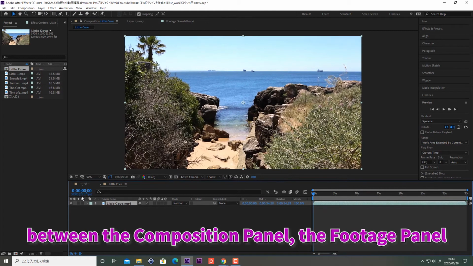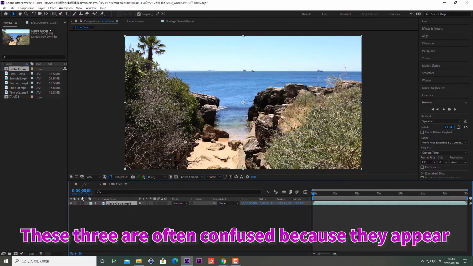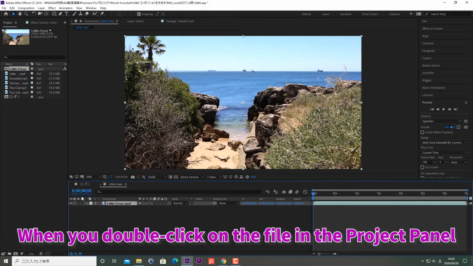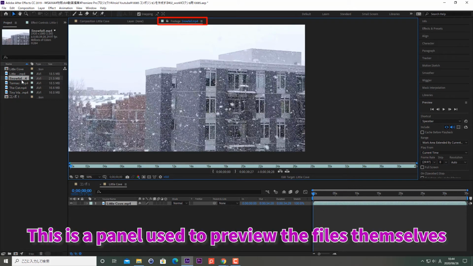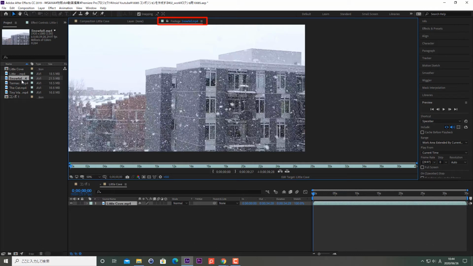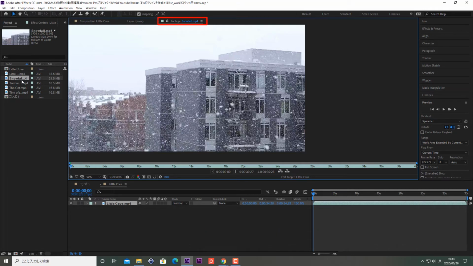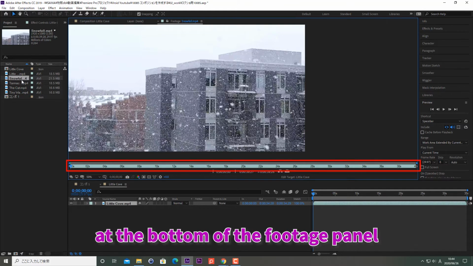Here's the difference between the Composition panel, the Footage panel, and the Layer panel. These three are often confused because they appear in the same position as separate tabs. When you double-click on the file in the Project panel, the Footage panel will appear. This is a panel used to preview the files themselves. The top tab of the Footage panel is called Footage. The timeline of the files themselves is displayed at the bottom of the Footage panel.